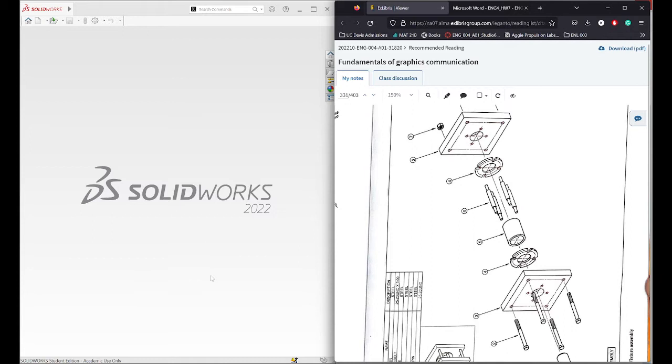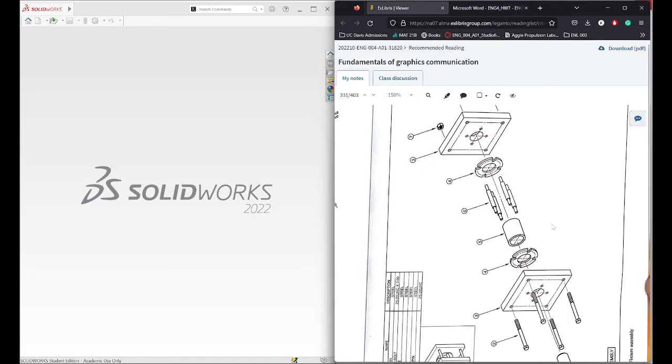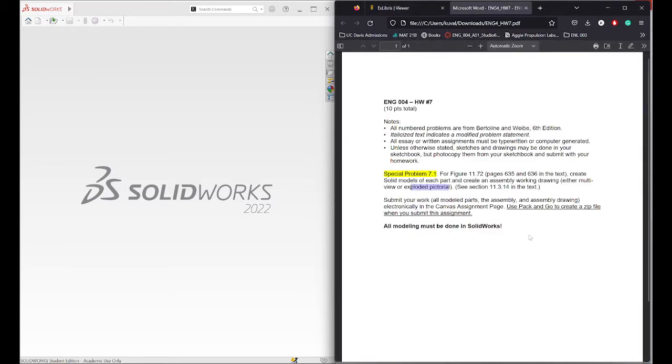So to start this off, we just need to design all the model parts first, then we're going to do the assembly, and finally do the assembly drawing. In the assembly, I'll also show you how to do multi-view and exploded pictorial, but that is completely unnecessary. You can do one or the other. I would suggest doing exploded pictorial as it will be a better practice and you learn a lot more while doing an exploded pictorial because it's all new stuff compared to a multi-view drawing which you've already done before.